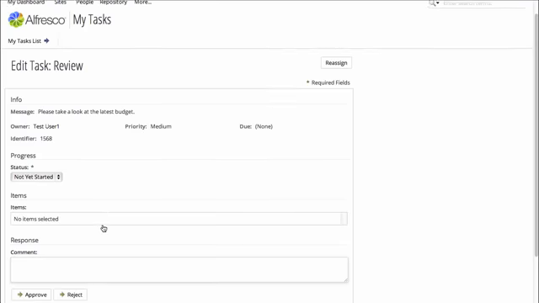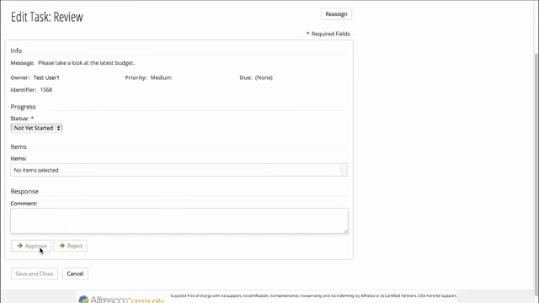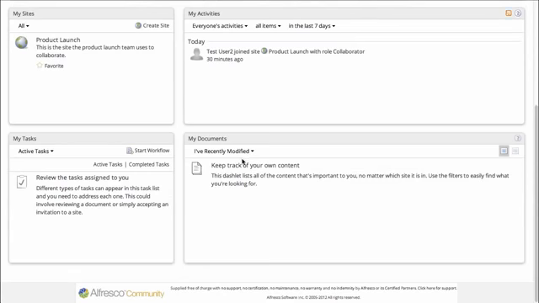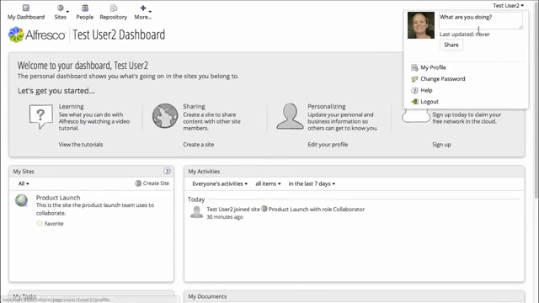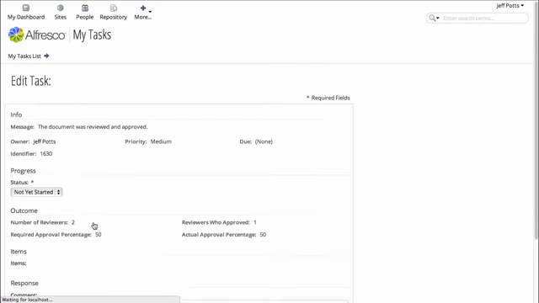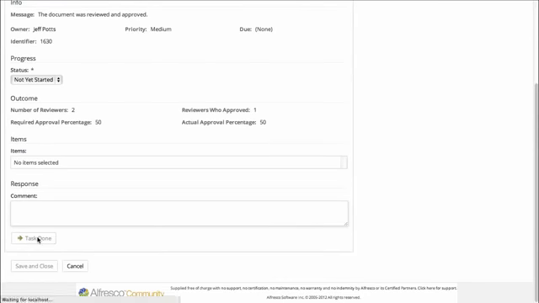So we log in as tuser1, and we see a task asking us to take a look at the budget. Let's approve this, pretend that we actually looked at the budget. Now, because the workflow was started requiring 50% of people to approve, when I log in as tuser2, there's nothing in my task list here. That's because the task received enough approvals and has moved on in the workflow. So once it receives the required approval amount, it moves on. And if we log back in as my jpots user, we get the alert that that task is complete.